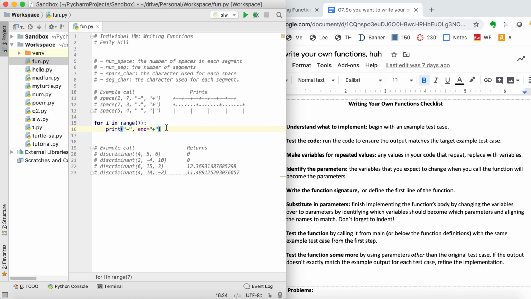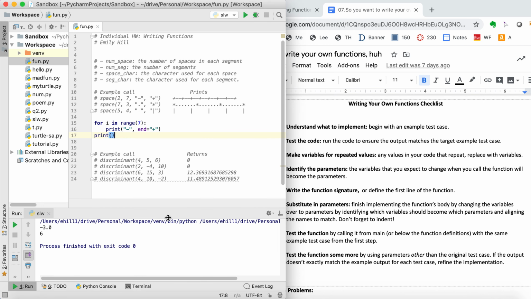Okay, and then what I want to do at the end of the loop is print a blank line, because in my loop I'm not doing so. So let's start with that. Let me run it and let me see what happens. Oops, wrong program. Okay, and so what I can see is, I'm only printing out one dash.